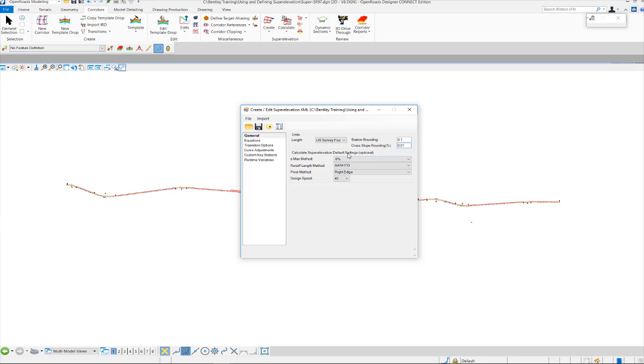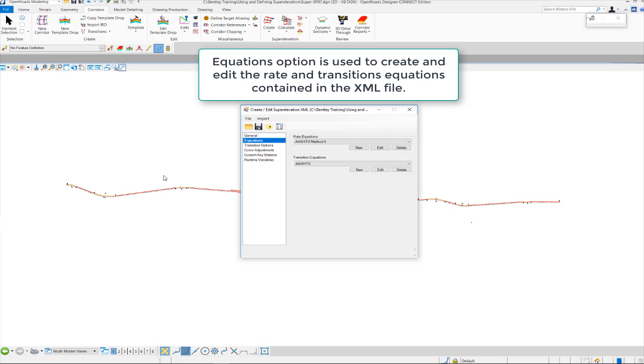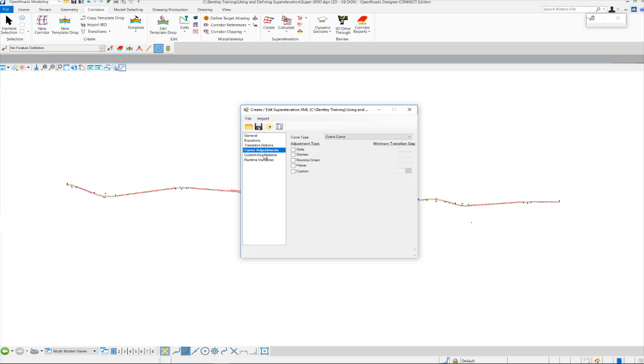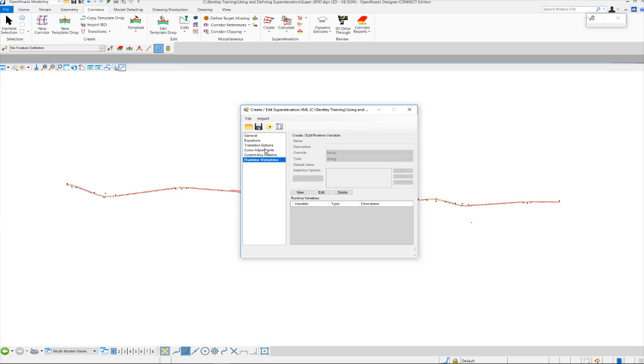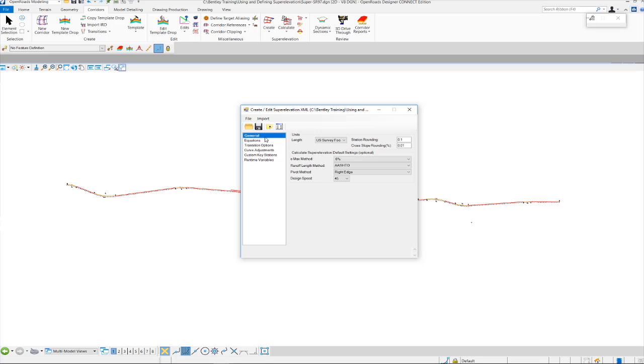So what we're going to do is just go through and adjust some of these settings. You can see there's various categories over here on the left, different things you can adjust: your rate equations, your transition equations, your transition options, your curve adjustments, custom key stations, as well as runtime variables. So all these different things we can adjust inside of the rules file. The ones we're going to look at are just adjusting the station rounding. So I'm going to go in here, and I want the stations to be rounded at the nearest 5 foot. So I'm going to adjust that to 5.